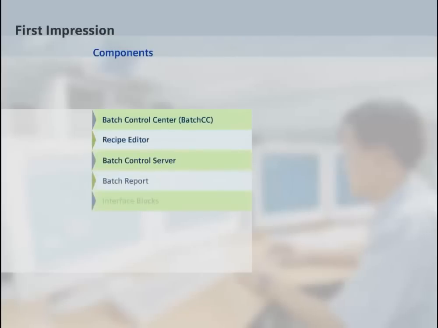You are now familiar with the key components of SIMATIC Batch and have already had an overview of the sample project. In the next section, you will see how SIMATIC Batch is integrated into the SIMATIC PCS 7 engineering system.